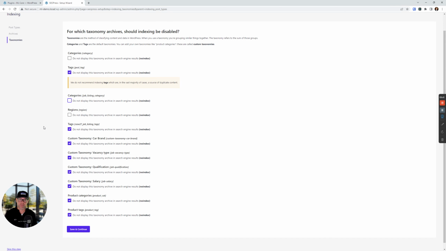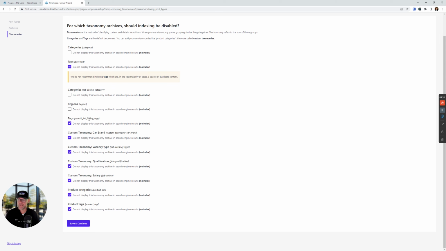If you're not doing either of those, an argument, like I said, could be made for disabling these. Don't index them. I would probably err on the side of just letting them be indexed because most MyListing websites are going to utilize categories and regions. Up to you there, but we'll leave those indexed for now.